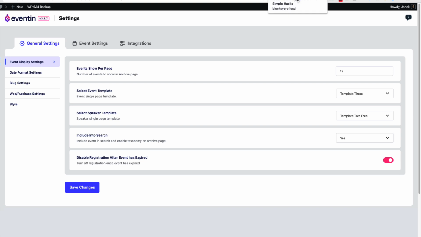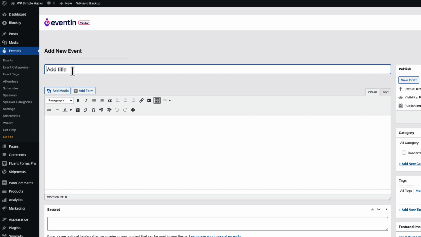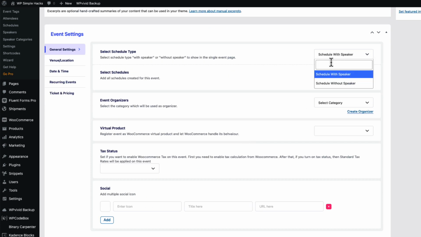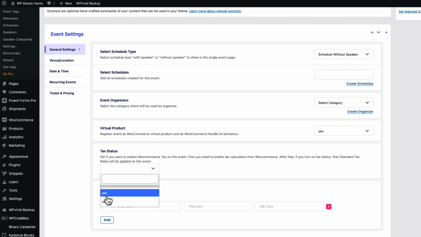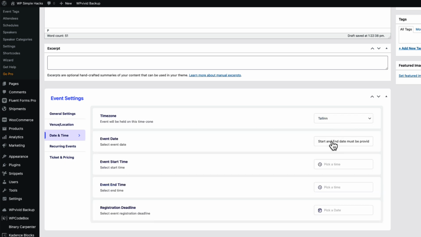Now let's quickly take a look at how to add recurring events. In order to do so, I'm going to go to the events, add new, give the title, for example, weekly choir concert. Everything is the same as before. Schedule type. This time it's without the speaker, no organizers. Virtual product, taxable. Venue is St. Angerot Church. Date and time.